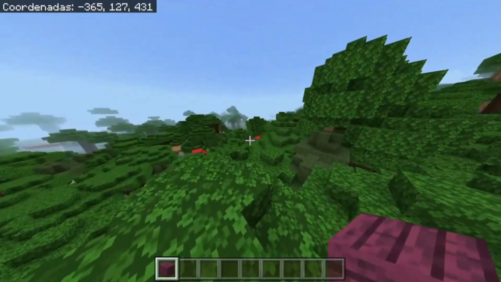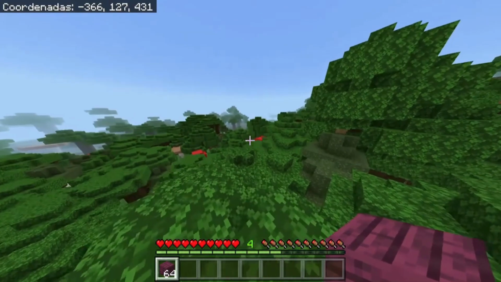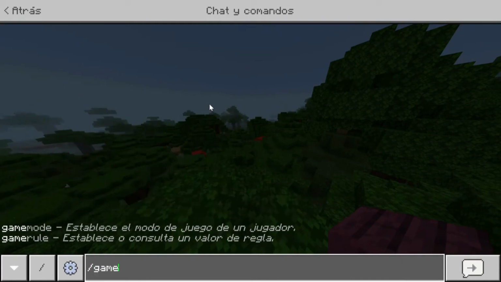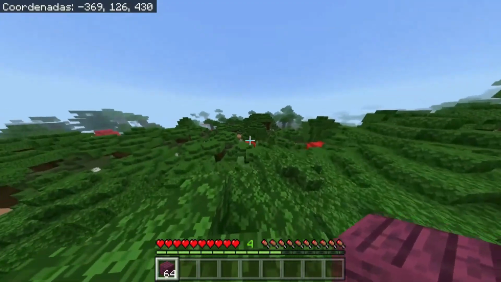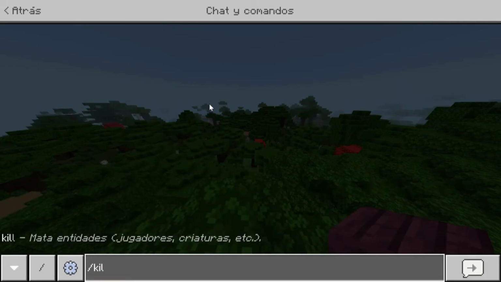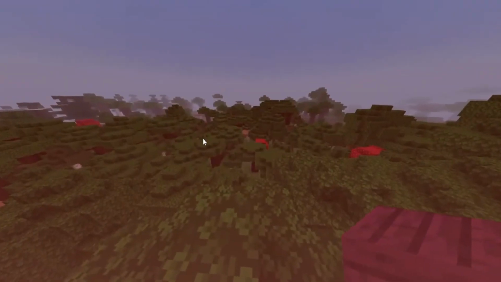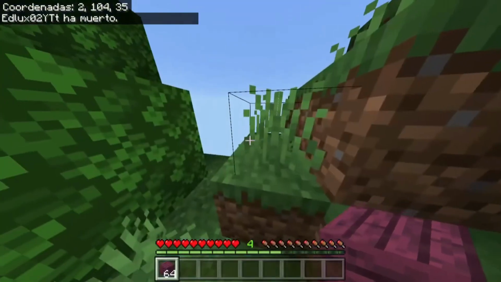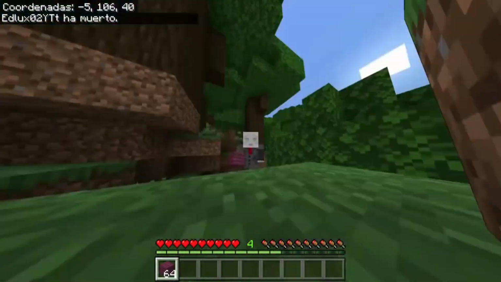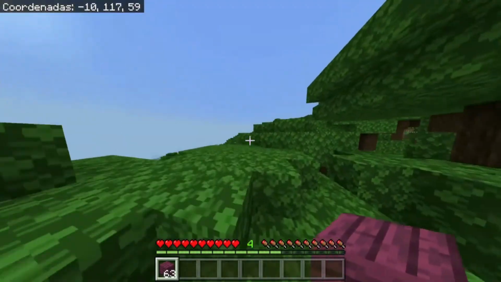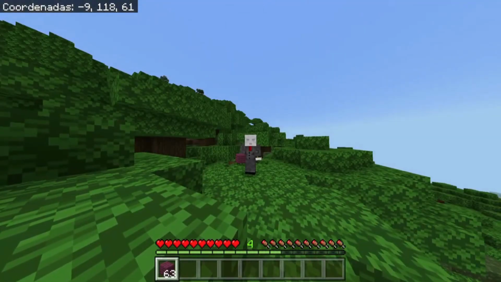Suppose you don't want to lose your inventory. Well, that's very simple. Just put in the command bar /gamerule keepInventory true. And in this way, every time you die with the kill command, for example, here we are, /kill @s. Let's see how I'm still keeping the blocks even though I died. My valuable wooden blocks.